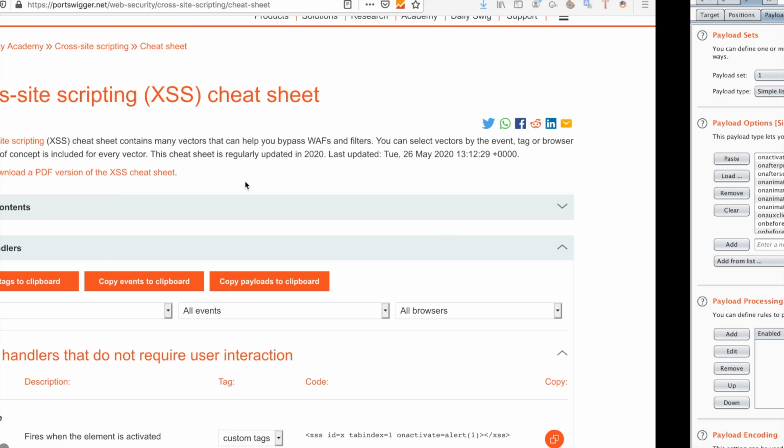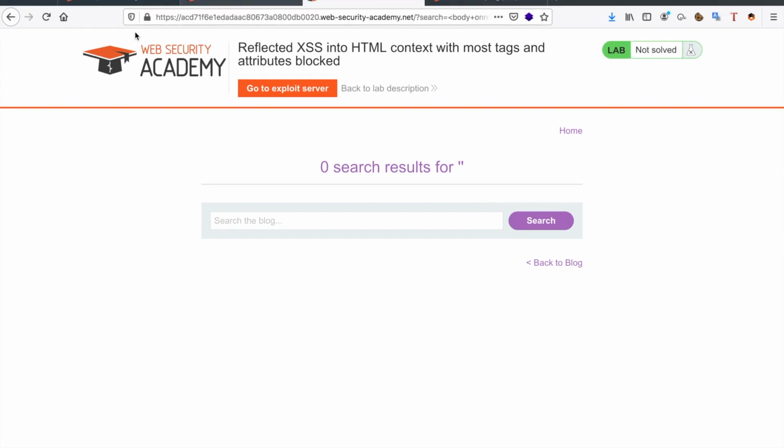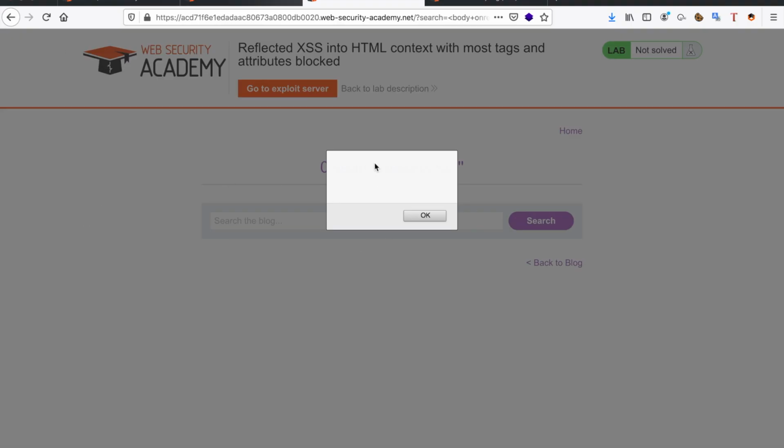So we know that we can do specifically body onresize equals alert document.cookie. There we go. And when we try this, we notice that nothing happens, and that's because we're not resizing our window. But when we do resize it, as you can see, our cross-site scripting attack will work.